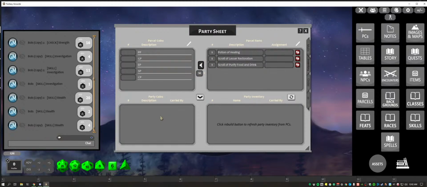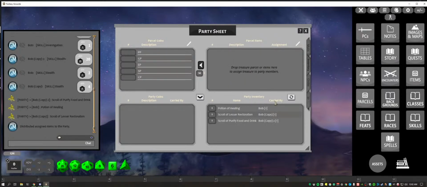But you can put the stuff that the party's carrying. It will split this up evenly. How do we do assignment? Oh yeah, you just type their name. So we'll say I want the potion of healing to go to Bob. And then I want the scroll of restoration to go to Bob Copy. And I want the scroll of purified drink to go to Bob Copy 2. And then you can hit this little button and it will assign them all.